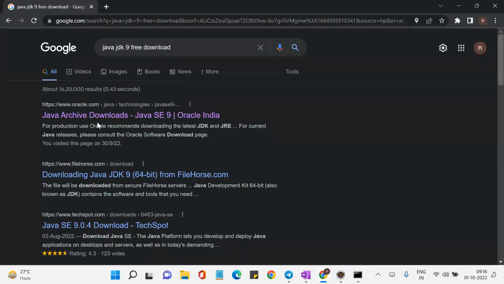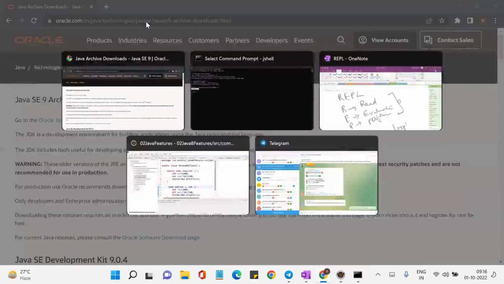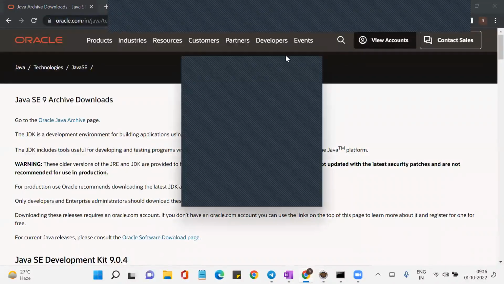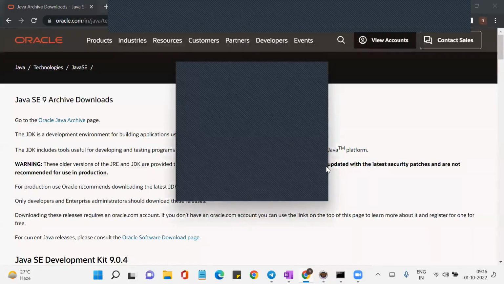Yes. If you download 11 and then install, then also you can open the JShell. But if you wanted to do it only for 9, that is also possible. You go to this website. Let me copy this one and put it in the chat. I hope you are able to access it now. Yes, sir.